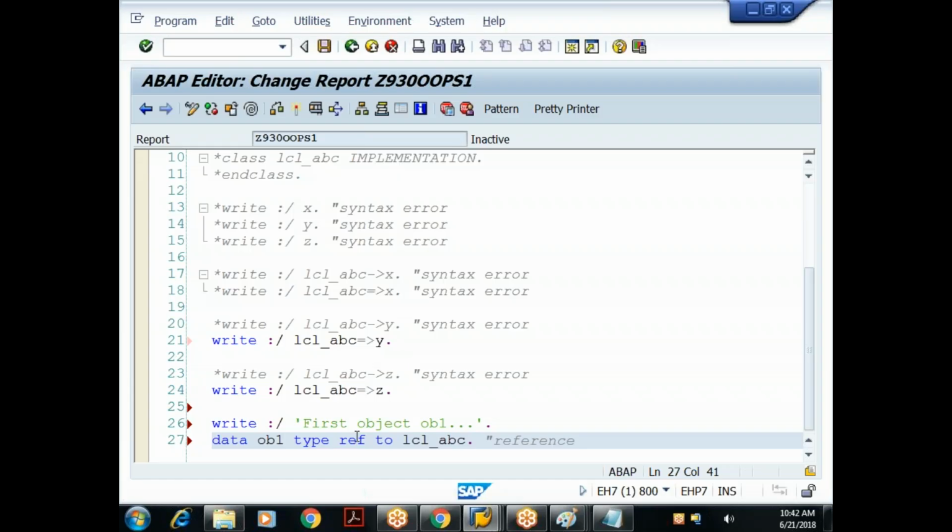Reference doesn't allocate any memory. Reference is only an alias for the class. Alias means, like, Raju alias Ravi. What is the meaning of that? Raju alias Ravi means that person Raju can be identified by Ravi also. So now onwards, this class is identified by what name? OB1.